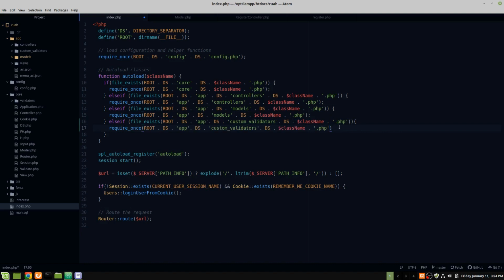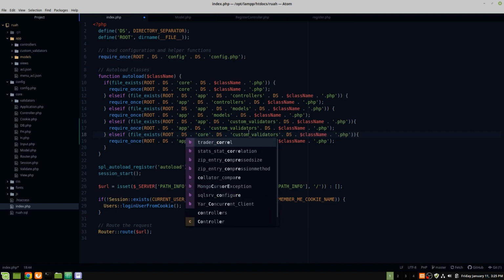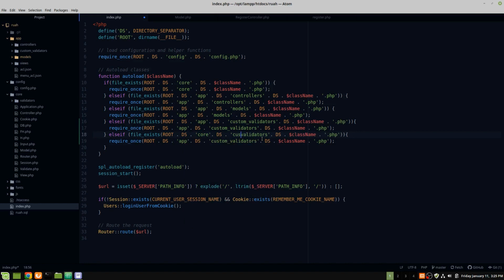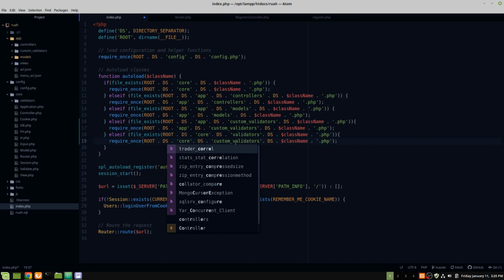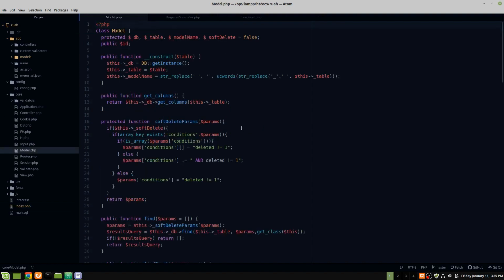All right. And then I'm going to copy this entire else if here, and paste it right below this one. And what we'll do is change app here to core. And then inside of core, we're looking for validators, not custom validators. So we'll change it to the same here, core and validators. All right, let's go ahead and save that. That should be all we need to do with our autoload function to make these validators load once we add them in here. So I'm going to go ahead and close the index.php file for now.